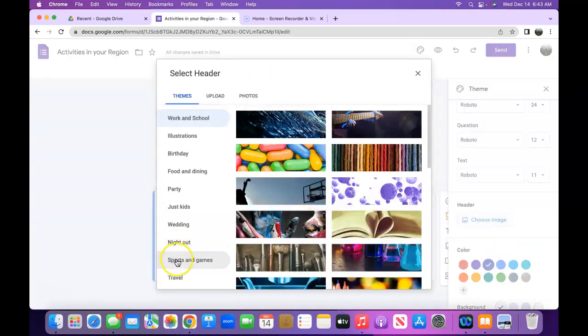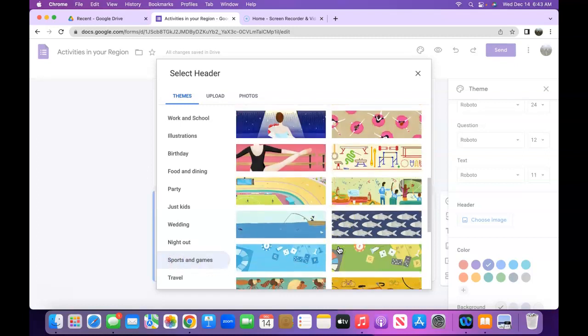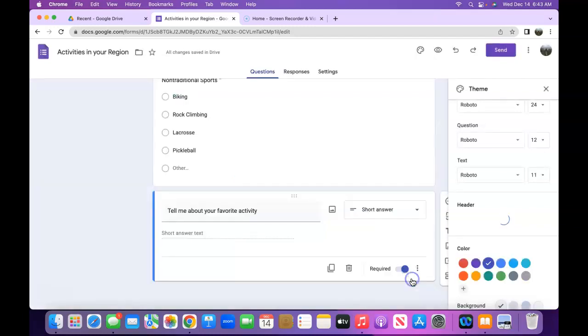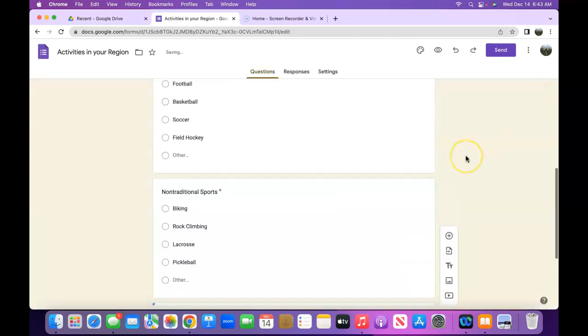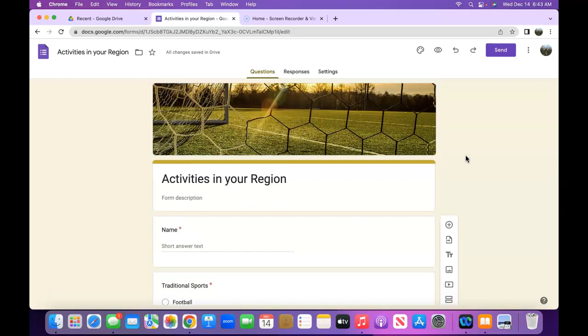I am going to look in the sports and games section and find something that might work for my survey. And once I insert that, I'm going to look at my survey and see if it looks the way I want it to look. I think it does, so I am going to get ready to send it.